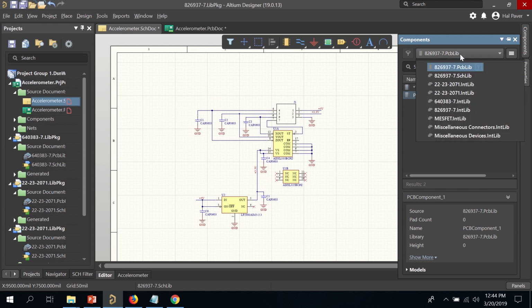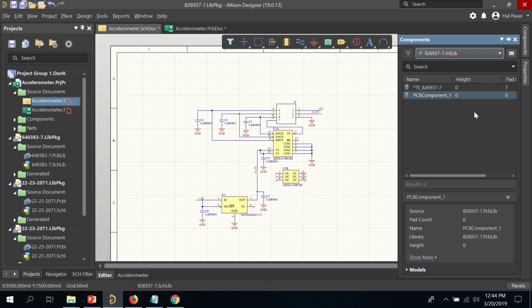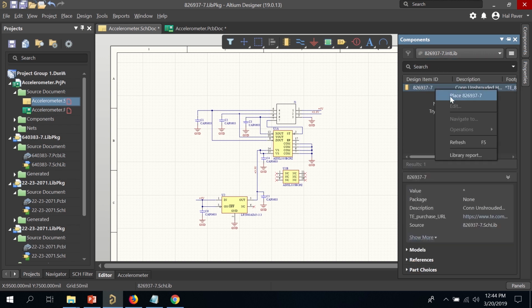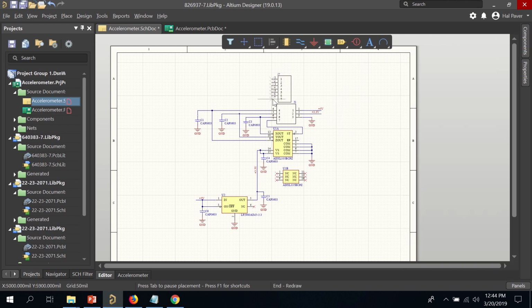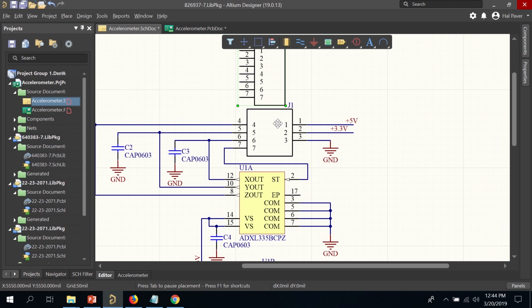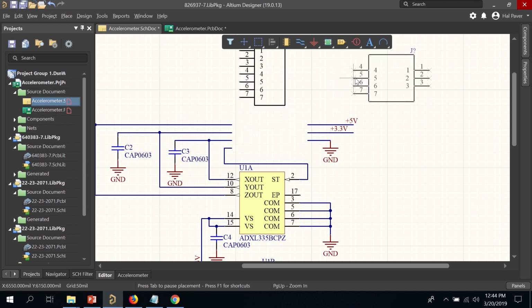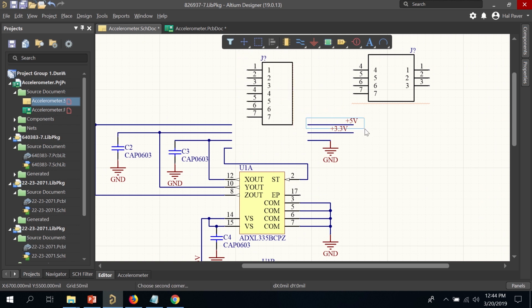So then I'll navigate to the integrated library for the file that I want, and it's this 826937 integrated library. And I'll right click on the part and I'll click Place. And here the schematic symbol is slightly different, but it's for the correct part. So I will cut and paste this other part for reference as I re-hook up the symbols that I want. So I'll select this 5 volts and I'll put it here.